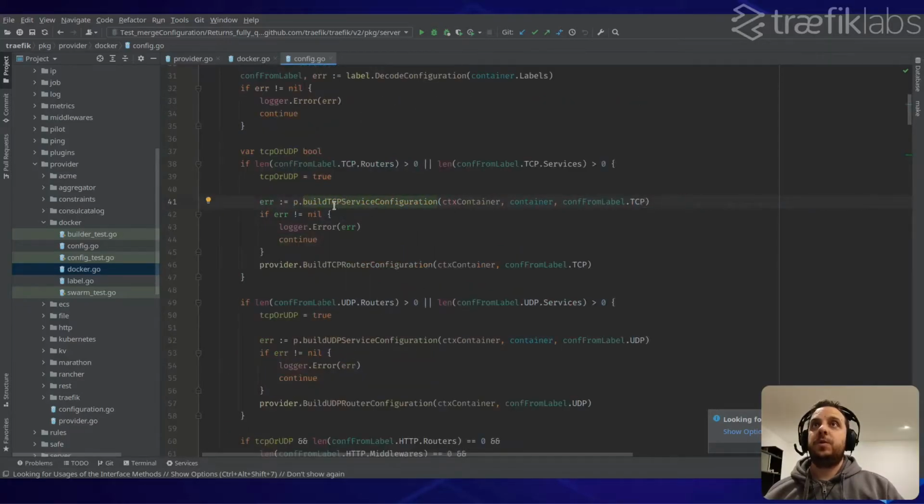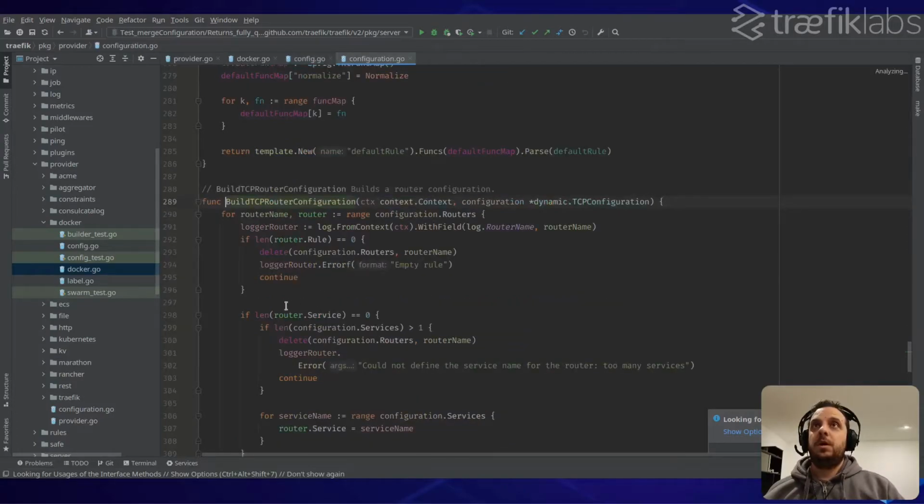After that, we will do the same for the routers. Here, as you can see, we will loop on all the routers you configure. We will verify if you configure a rule on this router. If it's not the case, we can't calculate a rule for this TCP router, and so we will delete this router and just put a log on the router.